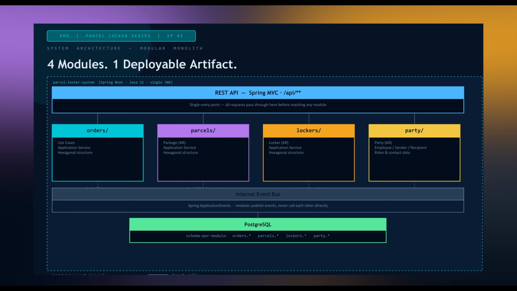When a parcel is registered, the parcels module publishes a parcel registered event. The orders module reacts to it and updates the order status. Neither module imports a class from the other. That is the rule. The database is also per module. Separate schemas: parcels, lockers, orders, party. No module queries another module's tables directly.